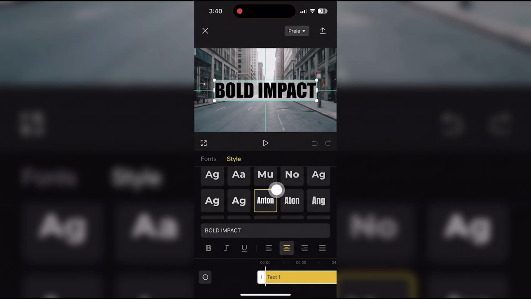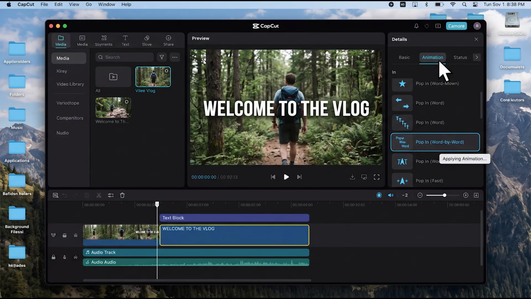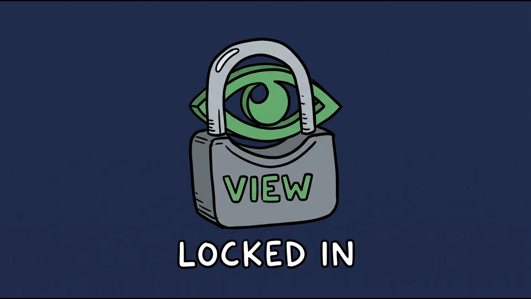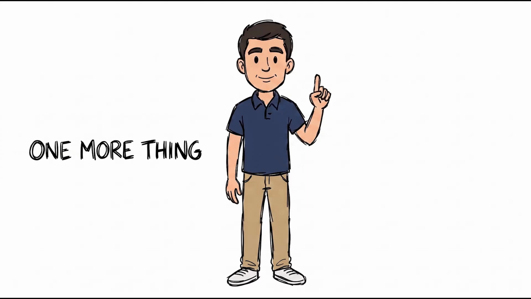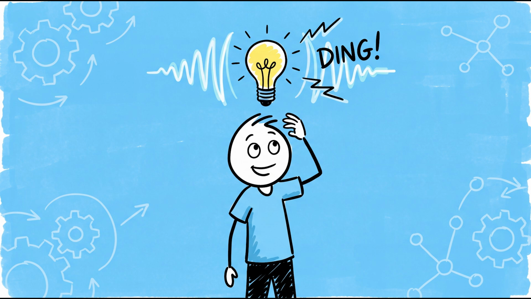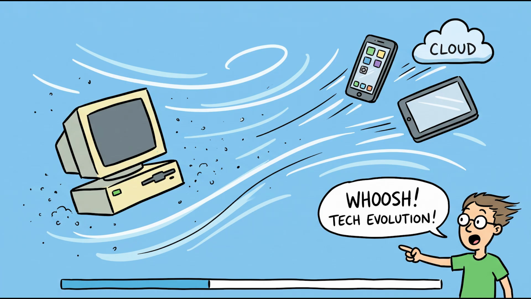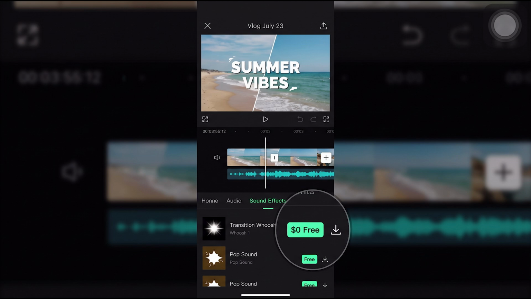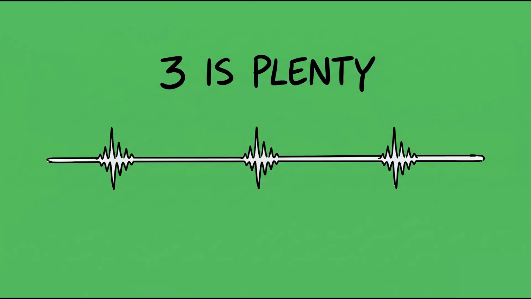Add captions. Bold, center screen, the kind that pop one word at a time. You've seen them. They keep people locked in. And one more thing, sound effects. A small ding when the stickman has a realization. A swoosh when something changes. CapCut has these built in. Free. Use them sparingly. 2 or 3 per short is plenty.